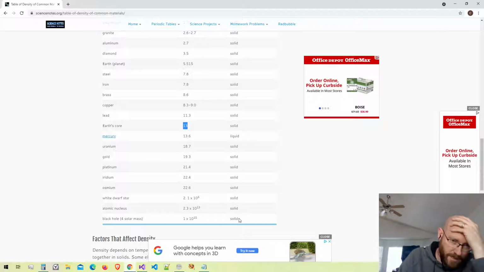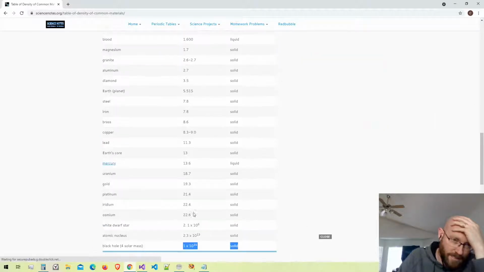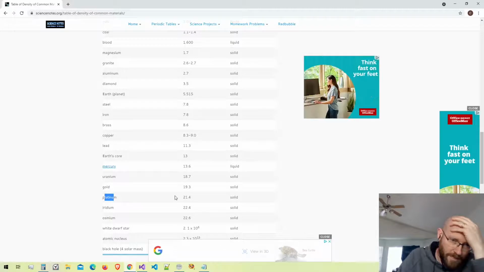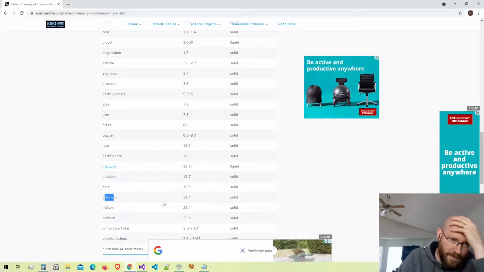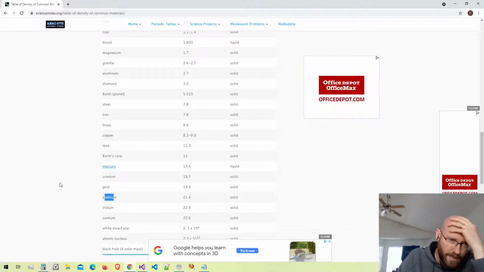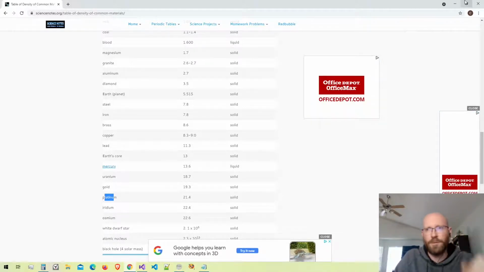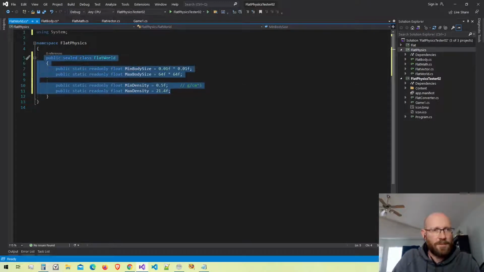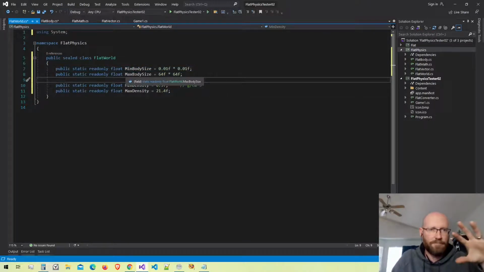Okay, so we're not going to simulate anything that dense. I'm thinking probably gold or platinum is kind of the max density we want to allow. Let's use platinum, 21.4. These ones are up at 22. Yeah, let's just use platinum. We're going to say 21.4 for our max density. All right, there we go. And so we'll work on this flat world later. I'm just going to populate it with these constants for our world.